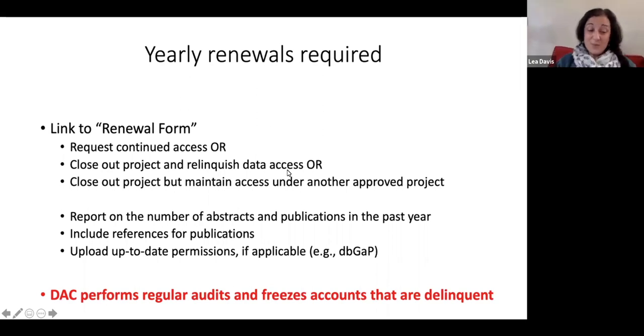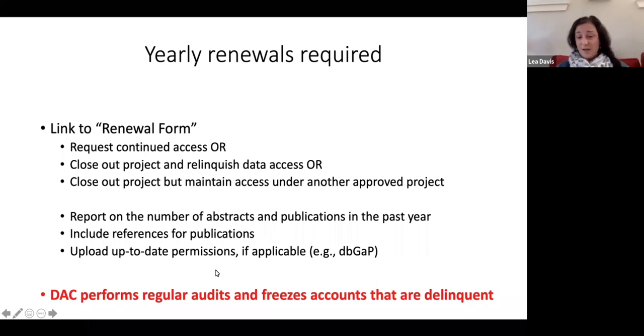So one thing that's important to keep in mind is that the DAC does perform regular audits, and we can and will freeze accounts that are delinquent in providing these permissions. So we cannot allow users to have access to data, for example, that is held by a repository or held by individual data owners if their data access is expired.